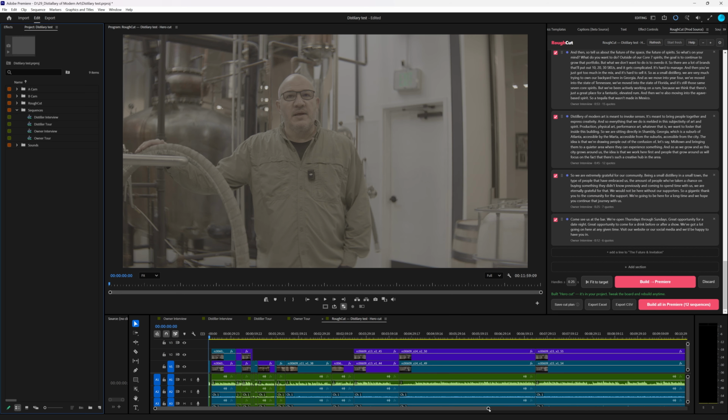It organizes it automatically inside of Premiere for you under a RoughCut folder, the hero cut, RoughCut, distillery, test, hero cut, and here's all the segments it pulled. And what's really great about this is it's totally manageable. So if you want to grab this and edit it yourself and just extend the timeline, it's all there. Everything's there. Exactly what you would expect.